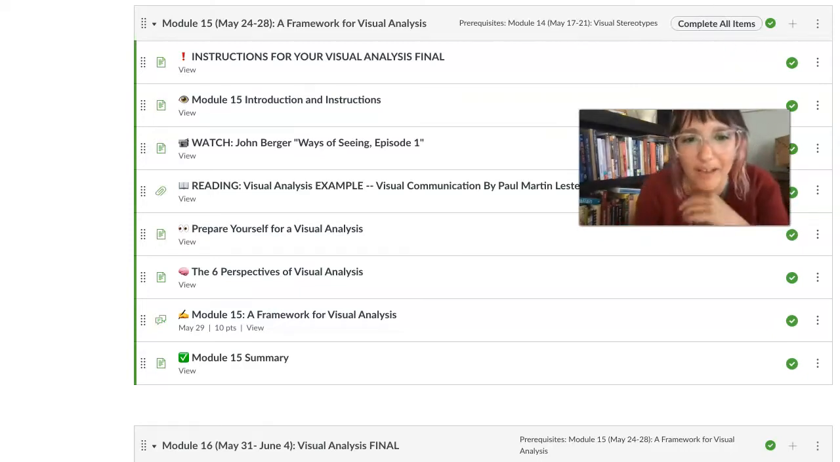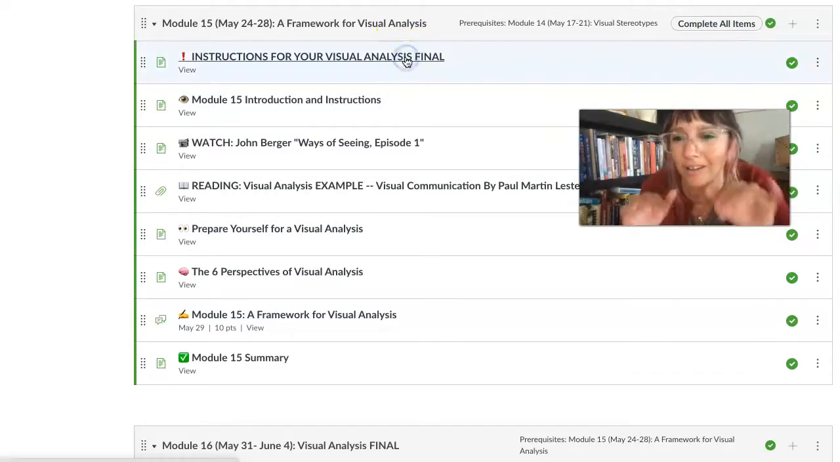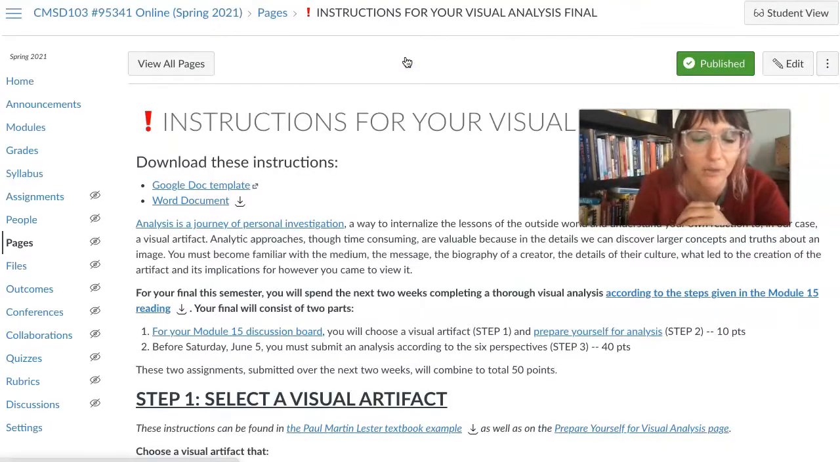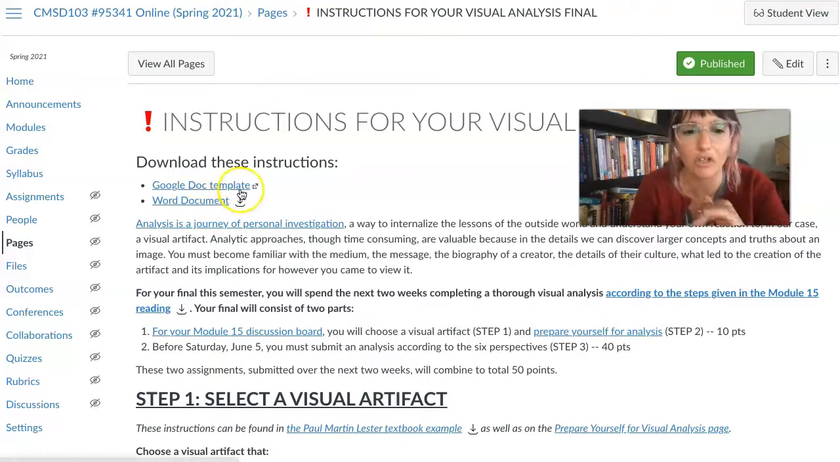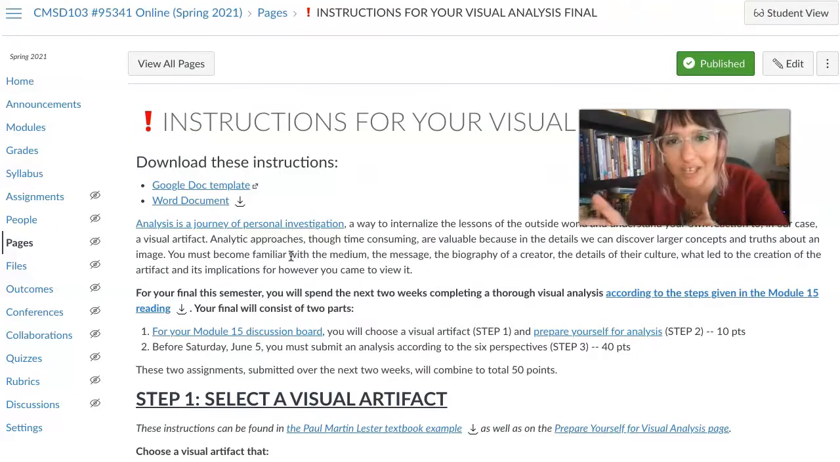So, first of all, we have the instructions for your final. They are all listed here on this page. I also have a Google Doc version of these instructions and a Word document version of these instructions. Both of these instructions also have a template embedded in that you can use to submit your final assignment.